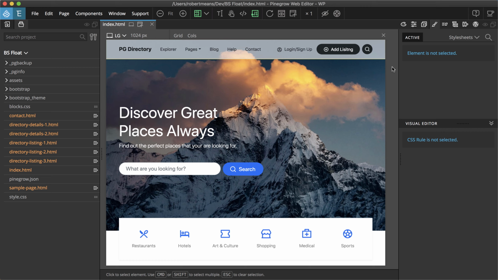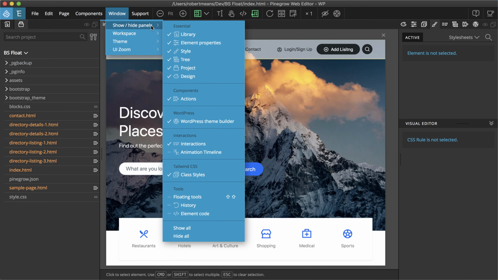A lot of times, by default, your floating tools will automatically show up, and they're automatically added to any new Bootstrap project. But there are a couple of ways to get it to display if it's not visible or if you close the panel. The first is through the Window menu Show Hide Panels dropdown. So it's here, Window, Show Hide Panels, and then down here in the Tools section, there's the Floating Tools.